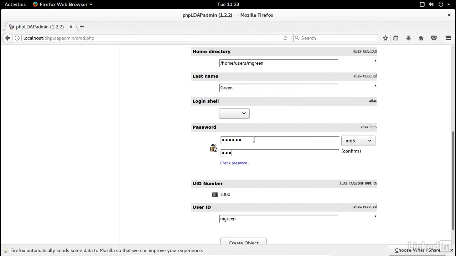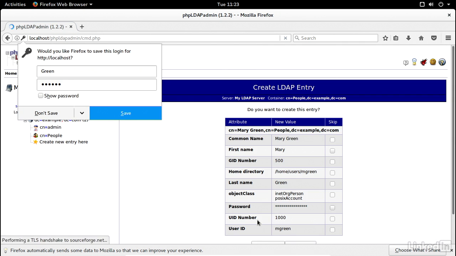and I'll confirm it. And it's important to note here that the user ID is 1000. 1000 is the same as the first user on my system, so I don't want this user to have the same ID. That would cause all sorts of security problems. But I can't edit it here. We'll have to change that later. I'll take note of the user ID, mgreen, and I could change this if I wanted to. And then I'll choose Create Object.